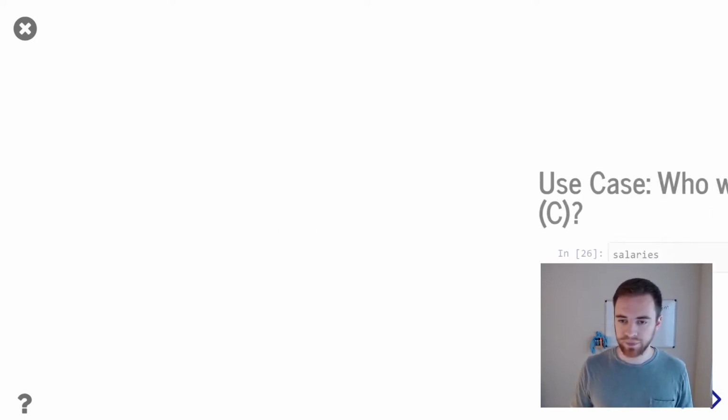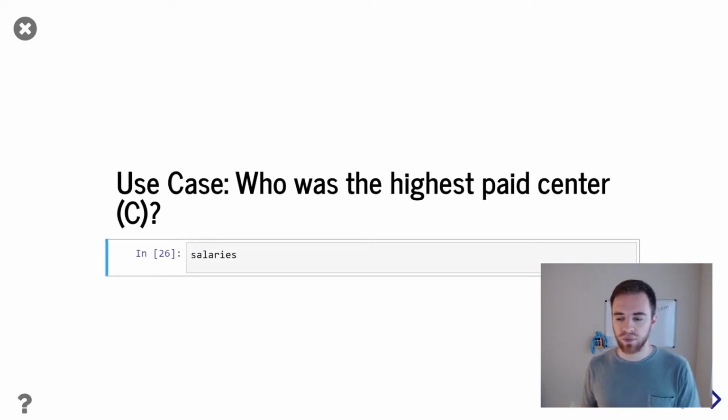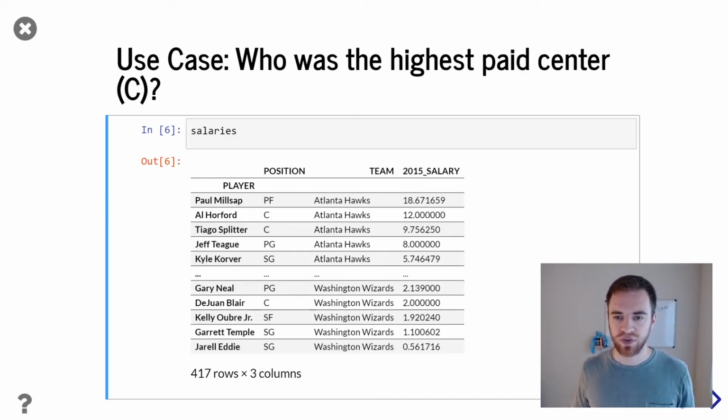So the first thing we're going to look at is selecting a subset of the table's rows, or something that you might hear called querying. So think of that first question, who was the highest paid center? If we look through this data set here, there are 5 positions in basketball. Center is one of them. And the centers are kind of interspersed in our data, and we're interested in figuring out which of these centers was the highest paid.